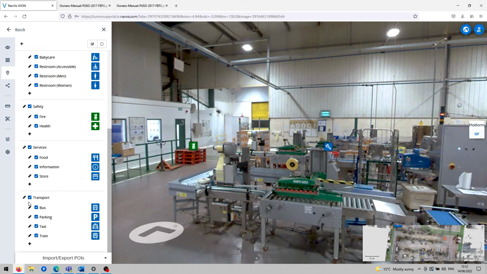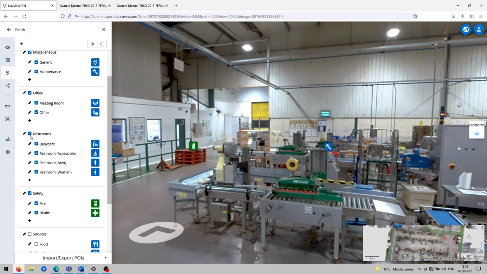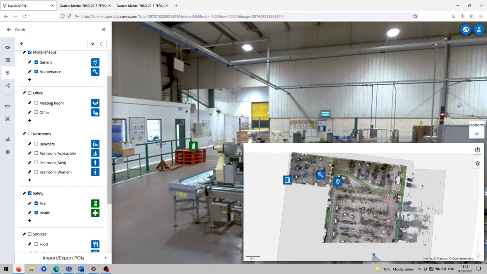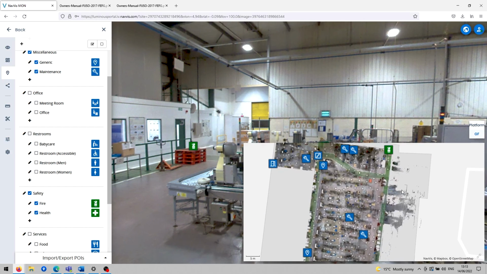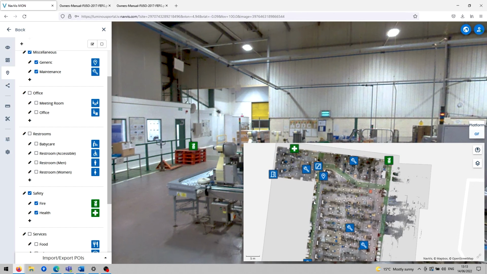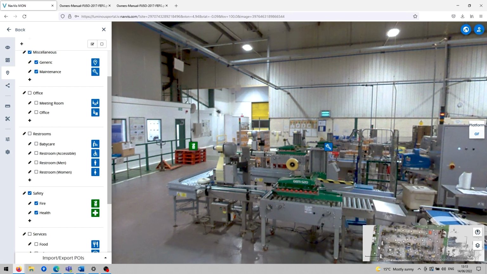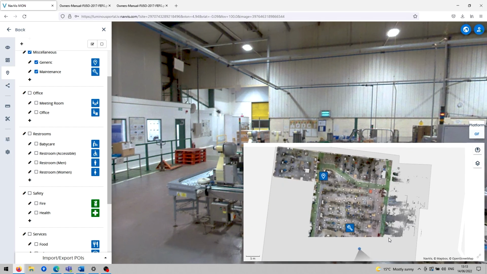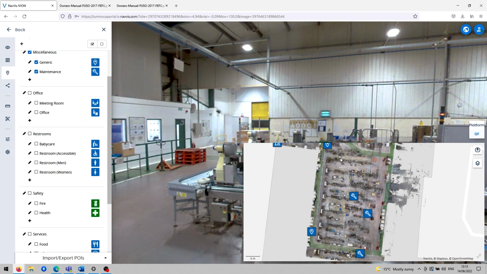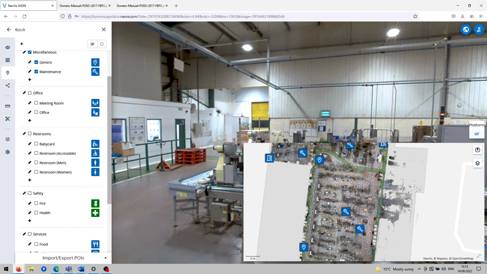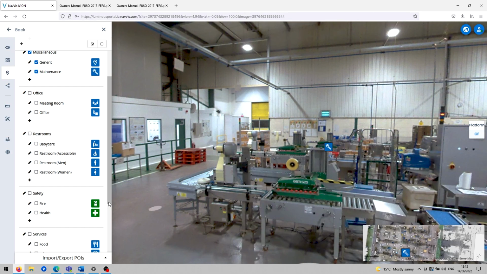Say in a factory you might not need the transport, services, restrooms, or office. So it'll just display engineering and safety. You might just be sending this or giving access to an engineer who might not need to know the safety placements of assets. So we can turn that one off. And then it'll just show the engineering assets. Obviously on a large factory you might have hundreds of these POIs, so it kind of clutters up the screen. So depending on what the use is, these can be turned on or off.